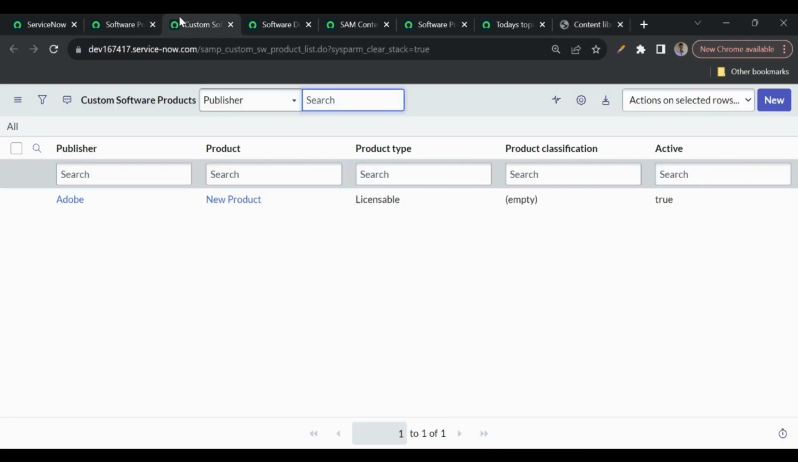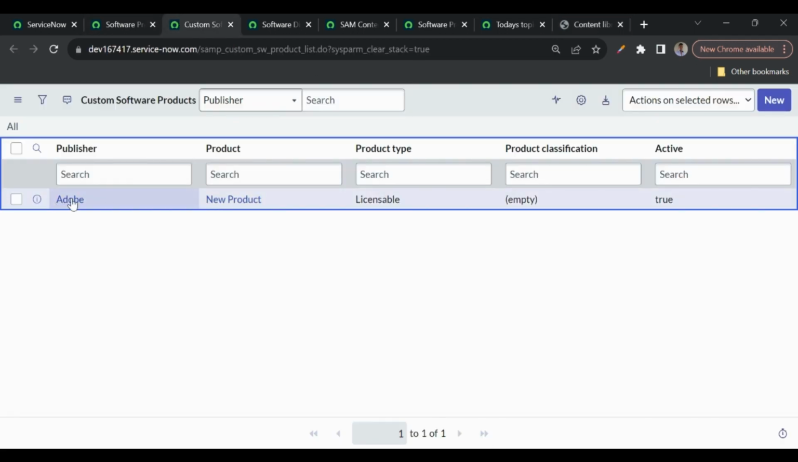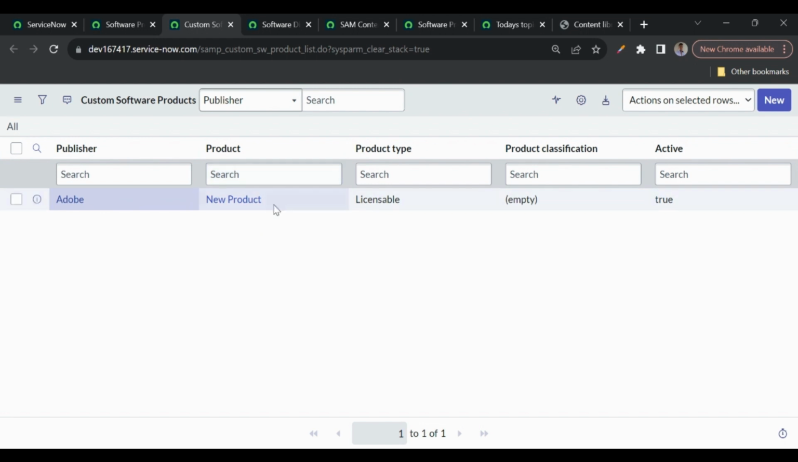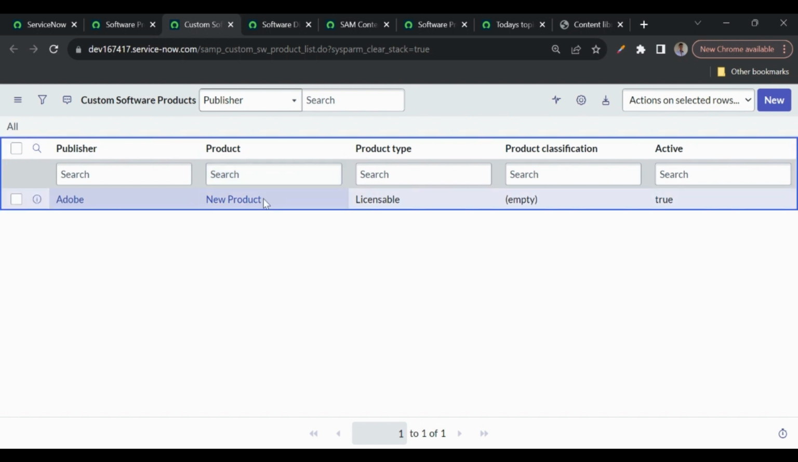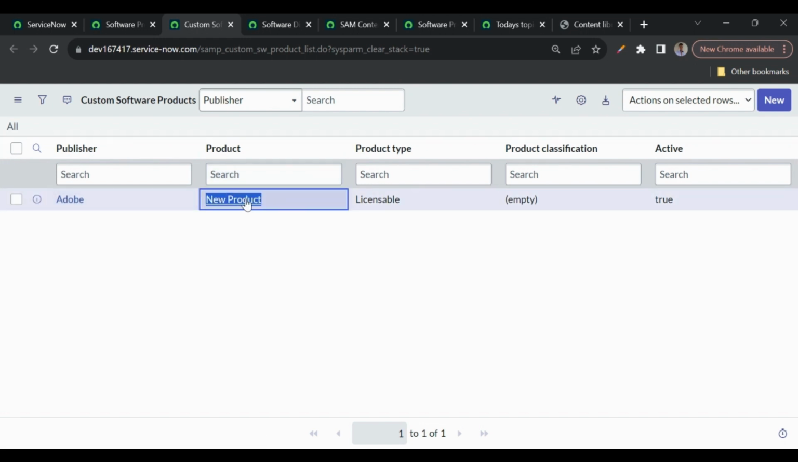For what we are sending, we are saying for Adobe Publisher there is a new product. The product name itself is a new product. Just validate whether this is a valid product or not. For that we are sending that to content service. Content service will validate that and it will return that.